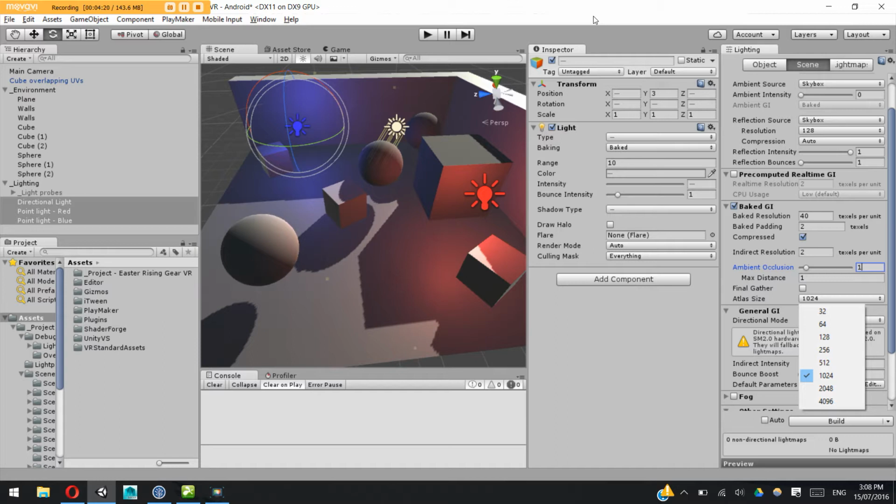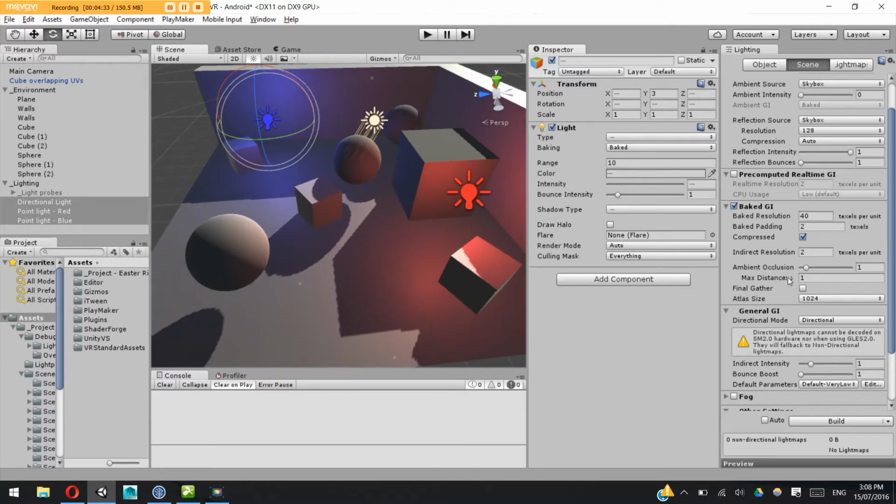So I'm trying to create a scene here where we're using a mix of light maps and light probes with the aim of trying to keep load times down, so the amount of texture use down, while providing realistic looking lighting. Okay, so I'm going to leave the atlas size at 1024 for the moment. We've got general GI, different modes here, which you can go through. Bounce boost and indirect intensity, so that's how much the light bounces around.